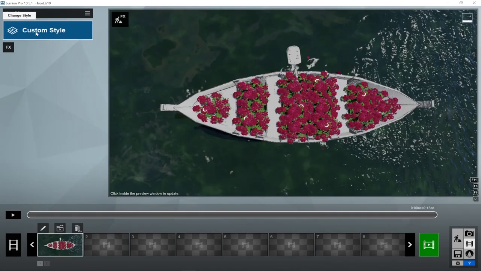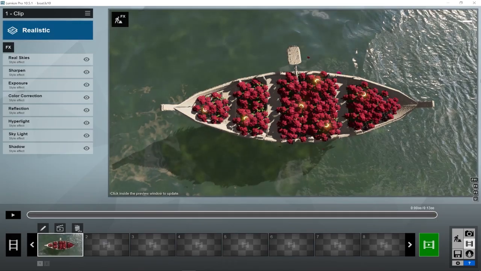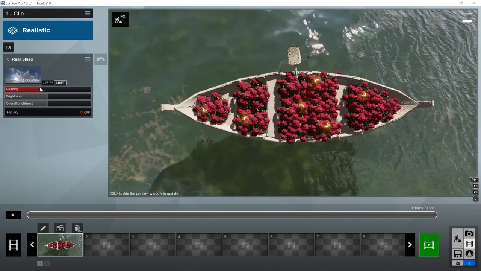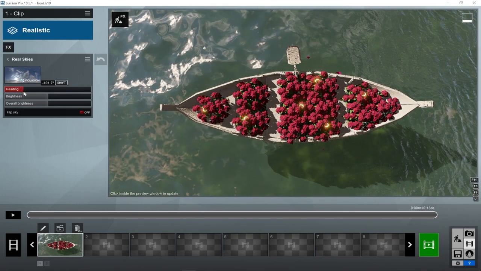Select the Costume Style panel. Choose the mode Realistic. This is a standard mode. We are going to keep it simple. Let's change the direction of the sun and the shadows. In the first tab, Real Skies, change the heading to 100. Once again, these changes are going to depend on the direction of your composition, so make it accordingly.